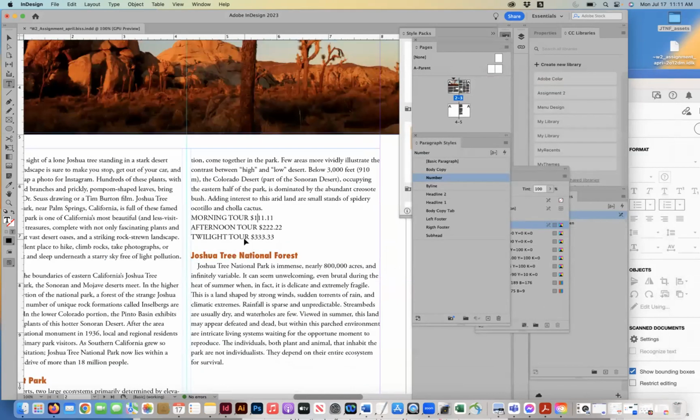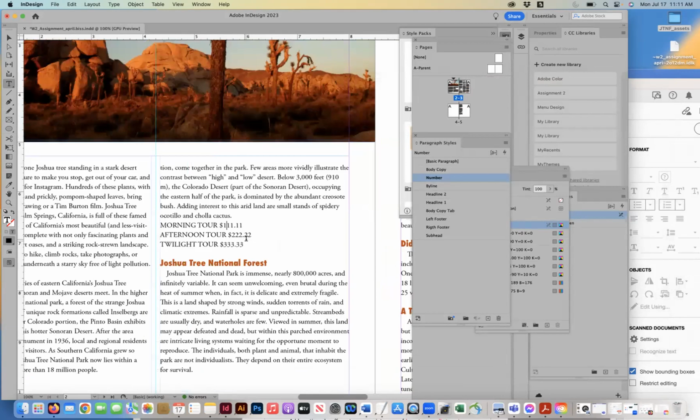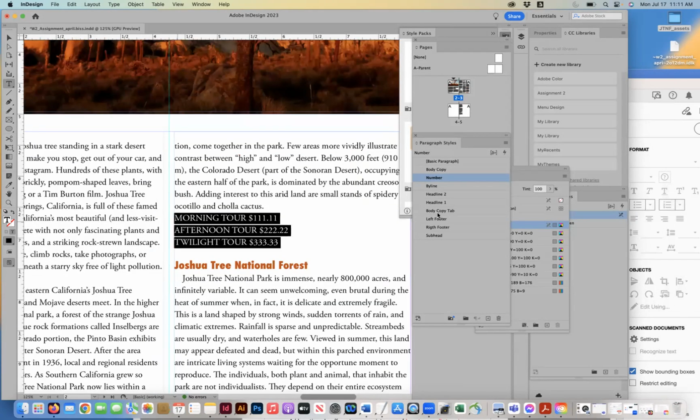So now I'm going to zoom in on this so you can see it better. We want to make sure we're setting that number paragraph style. Okay, that's selected. We want to put a cursor in between the money sign and the tour. We're going to hit delete because there's a space in there, and then we're going to hit tab.